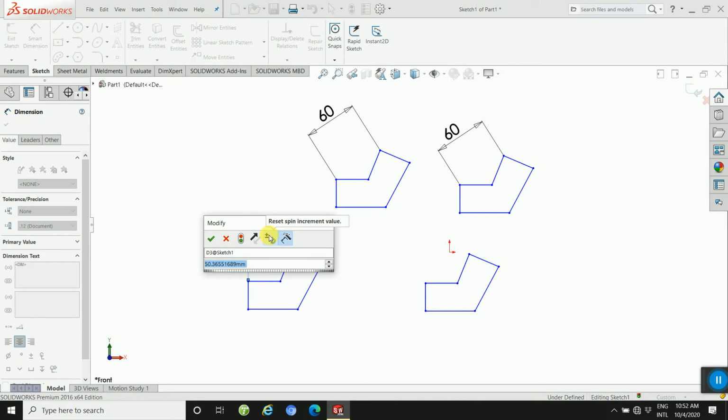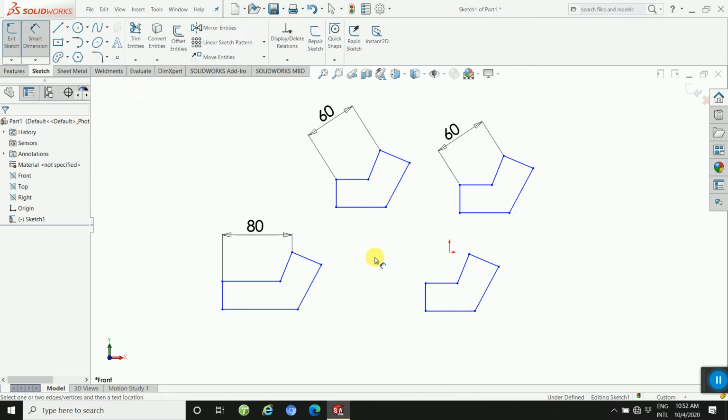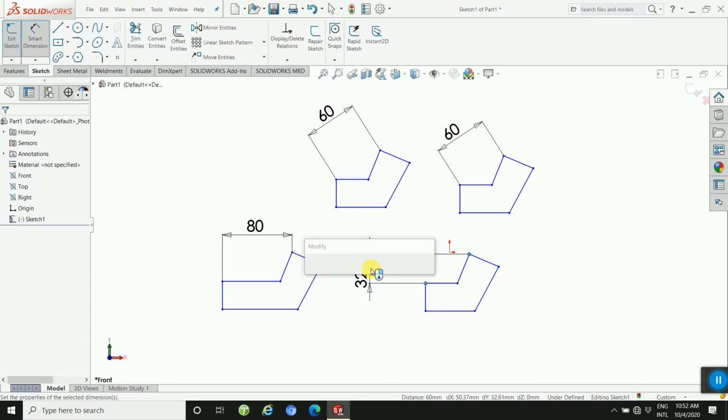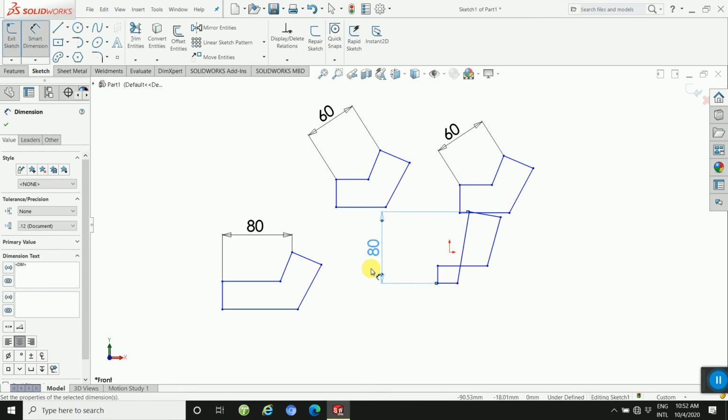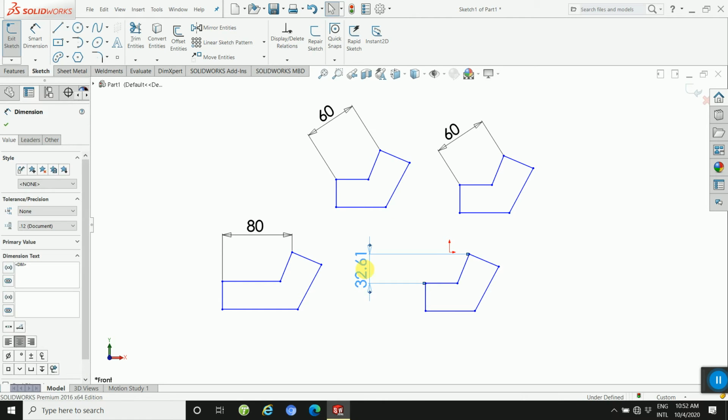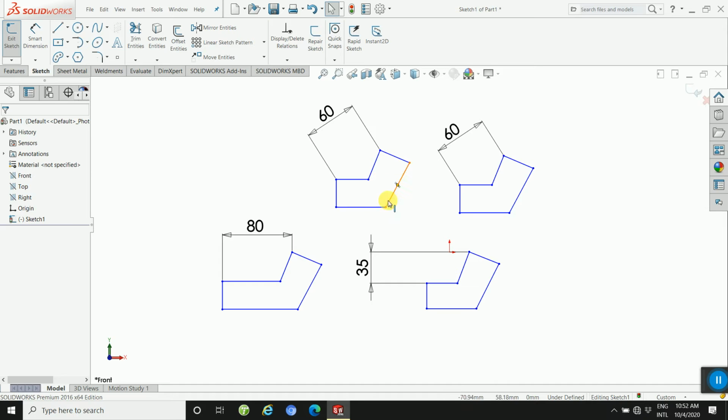Then take an 80 mm. Okay, and then fourth is here. This is the way of dimension, first point and then end point and then 80. Let's take a lesser dimension, 35 is fine. So this way you will define your dimension. So this is another way.